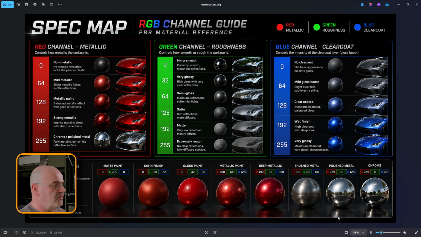There's one thing to keep in mind though. If you want to have chrome, that is not gonna work with these settings if the paint you have been using is red or blue. It should be white. That is the only way how you can make sure that something is completely chrome.